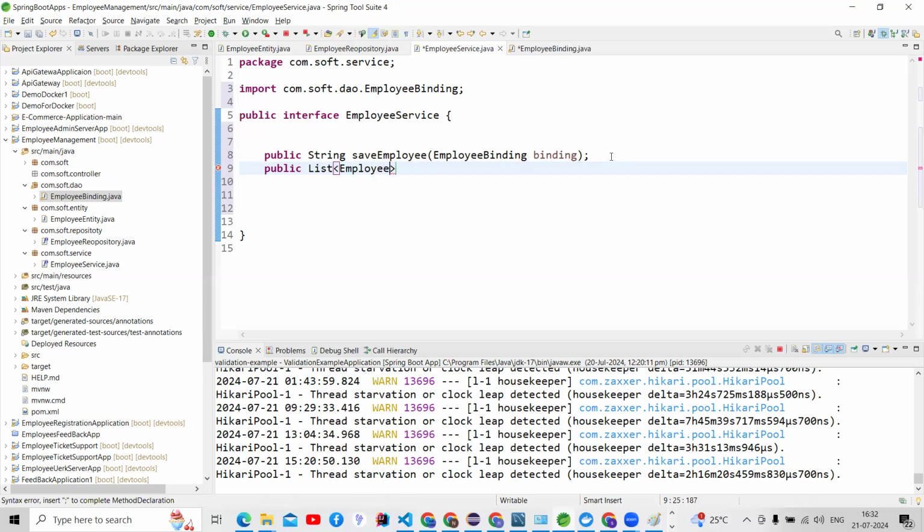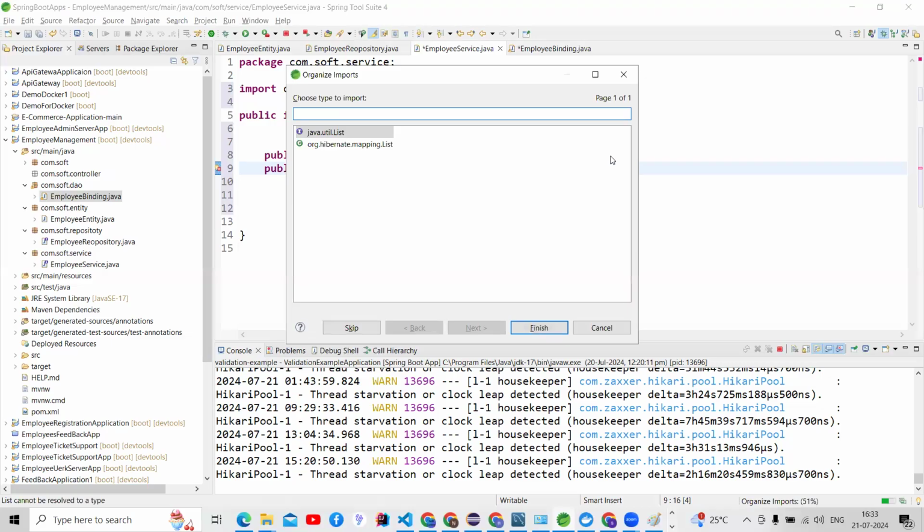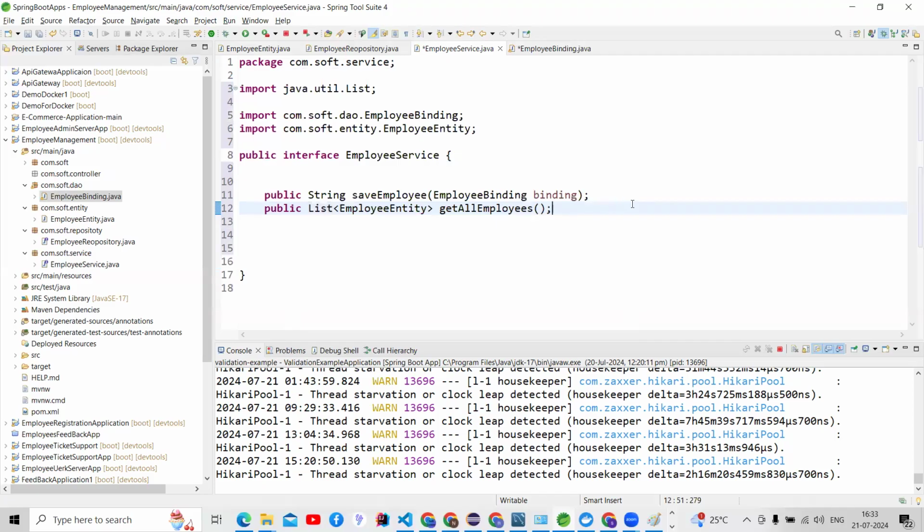Employee entity, right? This is my method: get all employees, not employee, employees. And we can import java.util.List. Done, guys. It is not expecting any parameter; I'm not able to give any parameter.